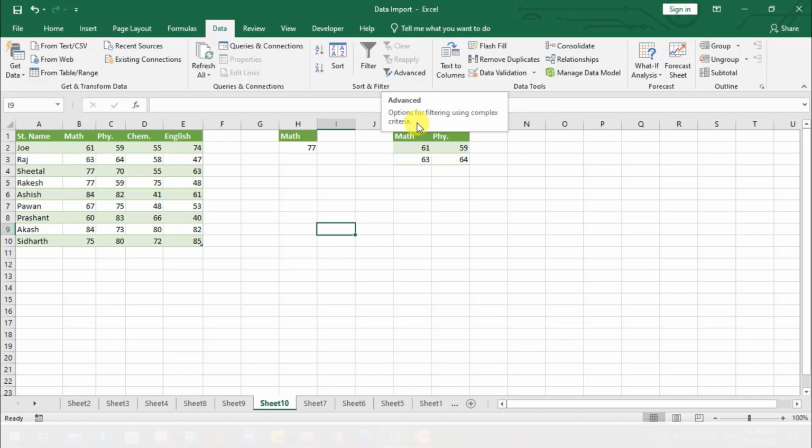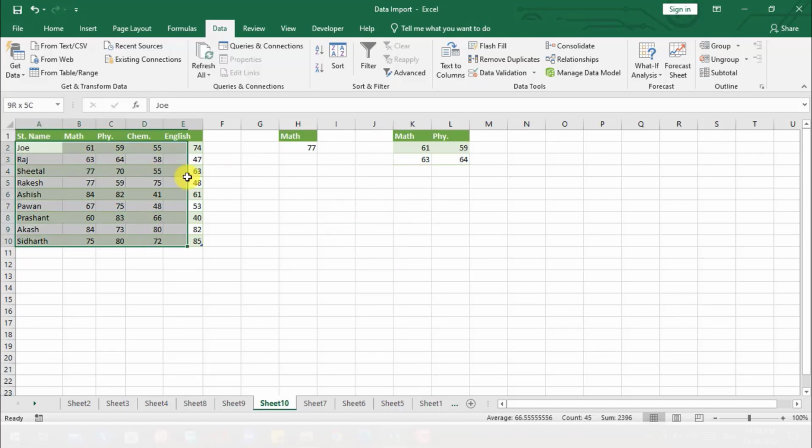For example, I have some complex criteria. On the basis of that criteria, I want to filter out my data and want to paste the same data in the same workbook or that particular sheet. In filtering, we have to copy that data and paste it into a different place. So for example, this is my data. In this data, I have the criteria.